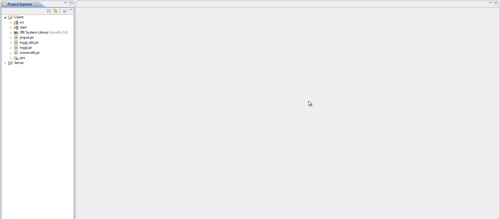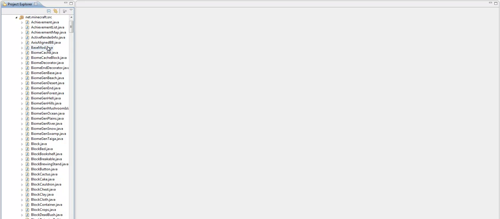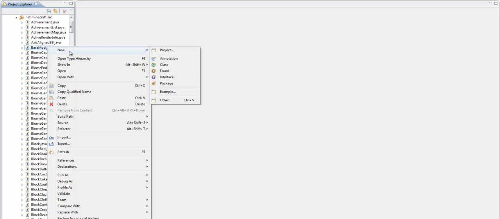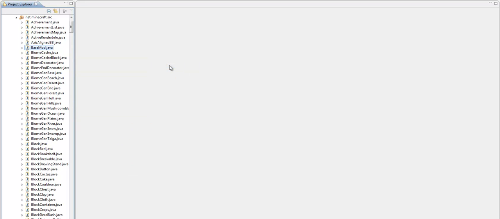Now, where we left off was here, and what we want to do is open up this client package, then open up src, then open up net.minecraft.src. Then we'll get a ton of class files. We want to right click on any of them, click highlight new, and then class.